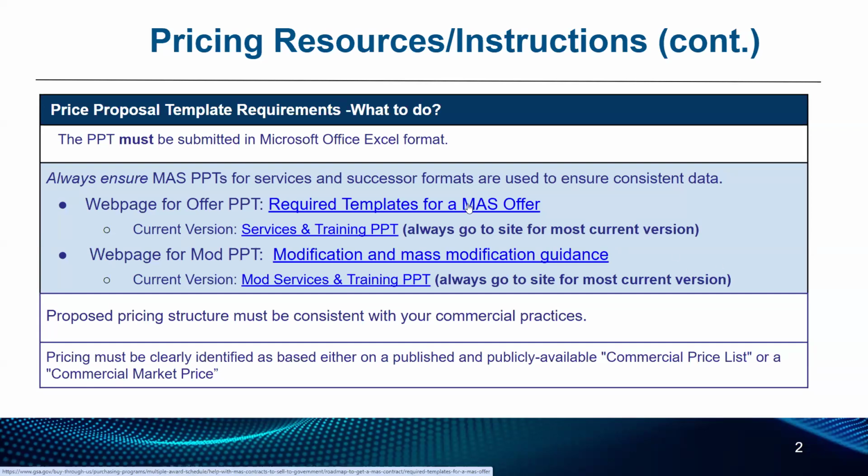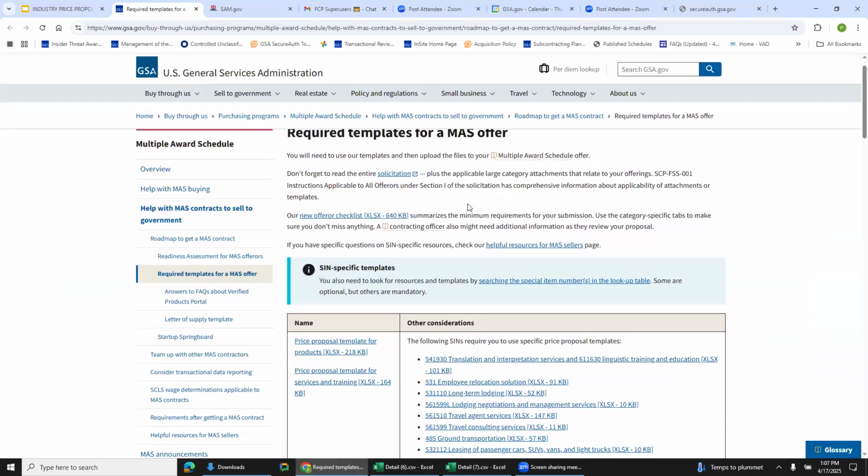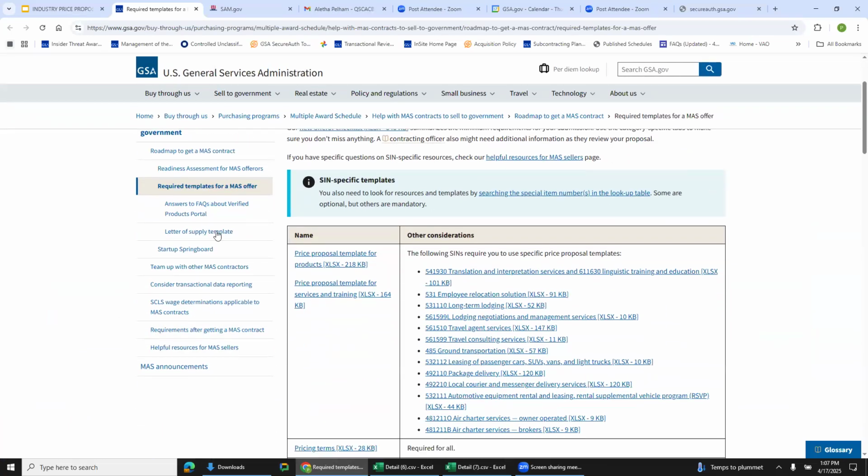I'm going to click this here. This is the required templates for MAS offers, which is available on our MAS website. And you're going to go down here, and you always want to look on the site because this template is updated regularly. And you also want to make sure you're using the correct one. So this is the site for new offer, and this is where your price proposal template is, and you would download it here.